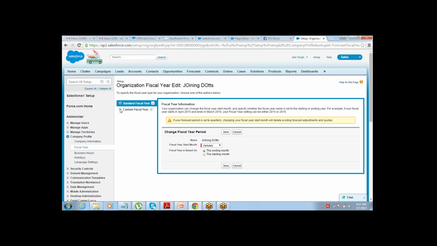13 into 4, 52 weeks, right? So different companies or different financial institutions suggest different structures of the fiscal year. 3 months quarter is the most common one. Most of the companies follow this one, right? So in case this is not the structure, then you need to define the custom fiscal year structure.